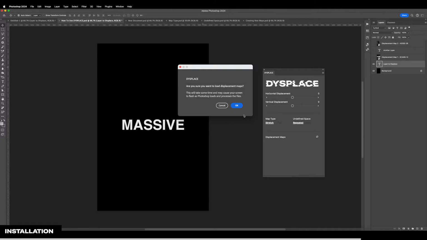So this is going to take a second to do. Really, it'll take maybe 45 seconds to 60 seconds. So I will jump ahead to when the maps are loaded.